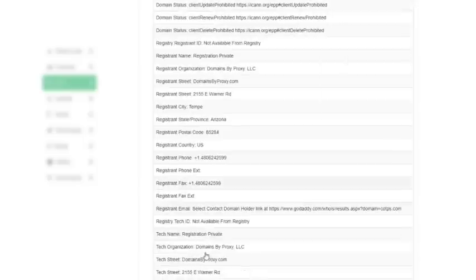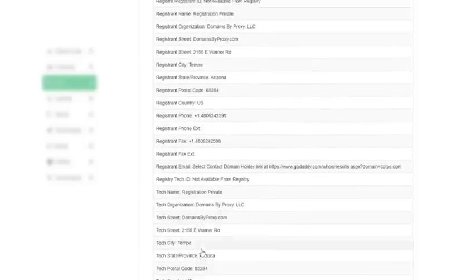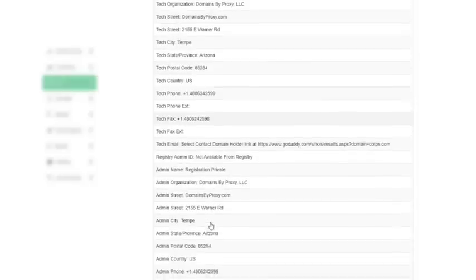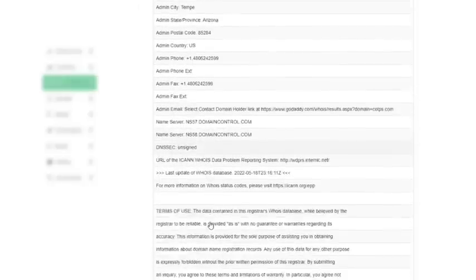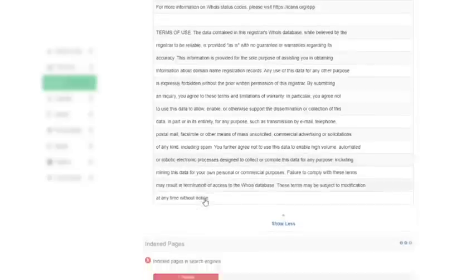Let's jump to this. Name of registrant, registration is private. They are a private organization. Look at their postal code. The registrant country is US. Look at their phone number and everything. You see all these details, we can read them, because I want to continue from where I stopped.